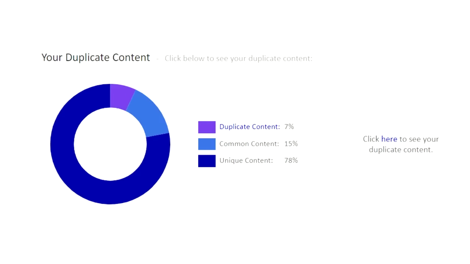All right, so one place you can check for duplicate content is to go to siteliner.com.